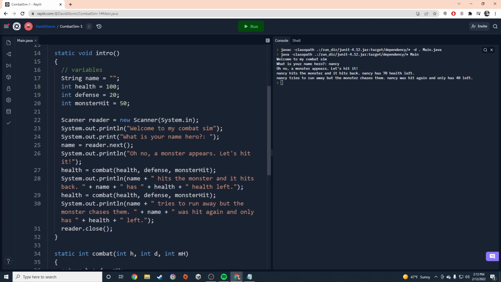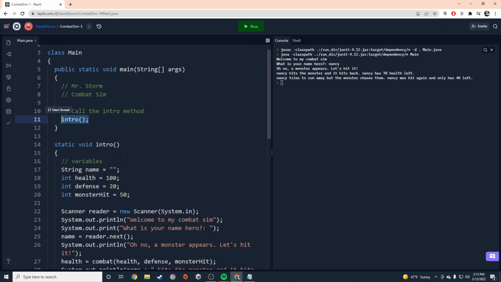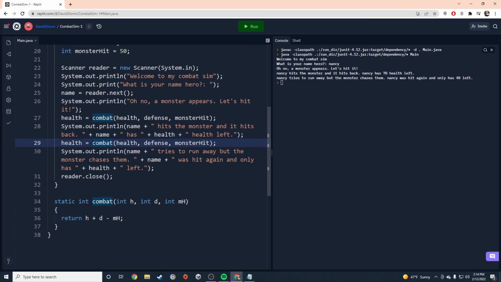Okay, cool. I think that's about it. Just remember, for this project, you need to create a custom method that has a void return type, like we did here for our intro method. Don't forget to call that method as well. And we need to create a method that has a return type, like we did here for our combat method. That method will return an integer, and make sure you don't forget to call that method, once or twice or 3 times, however many times you need.